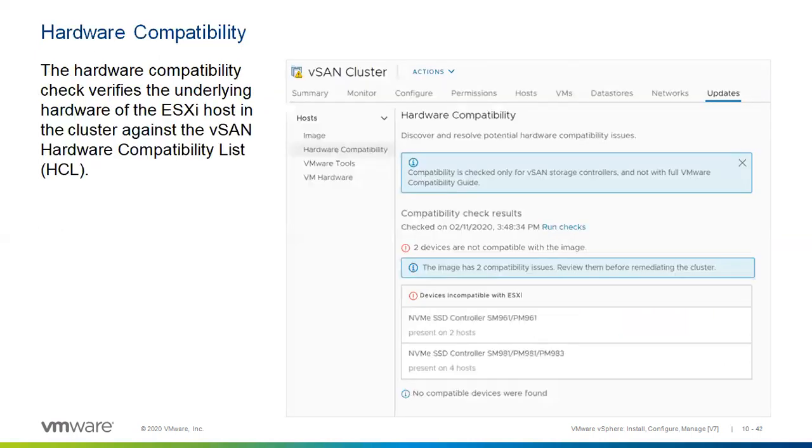So we can do that from both hardware compatibility. The hardware compatibility check verifies the underlying hardware of ESXi hosts in the clusters against the vSphere hardware HCL and so on. So these all are matching in the new version.